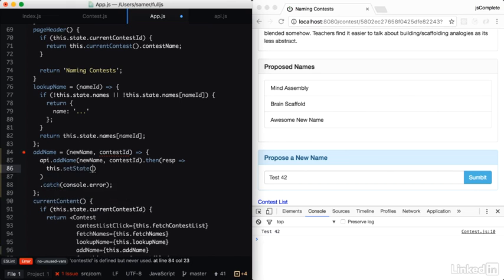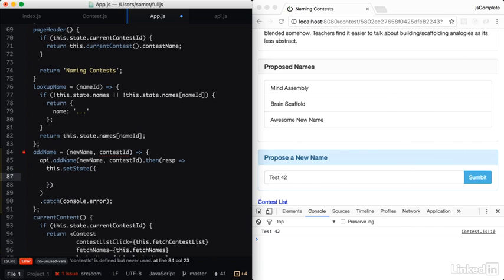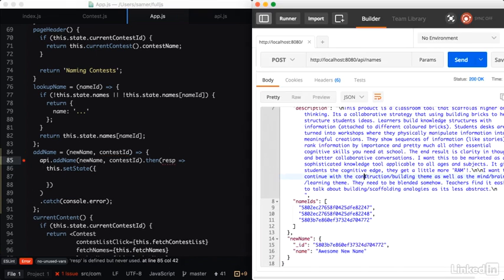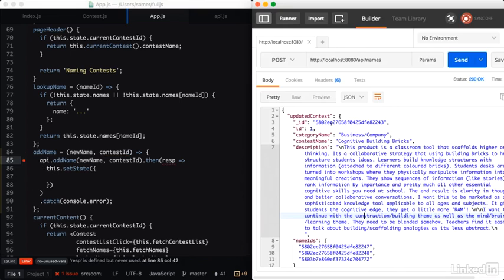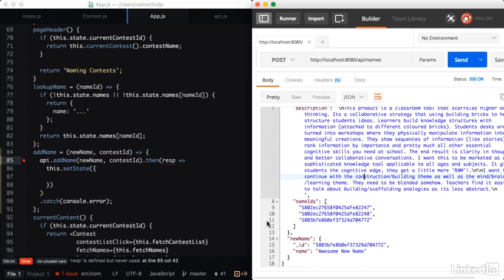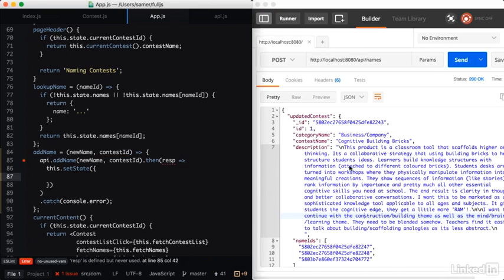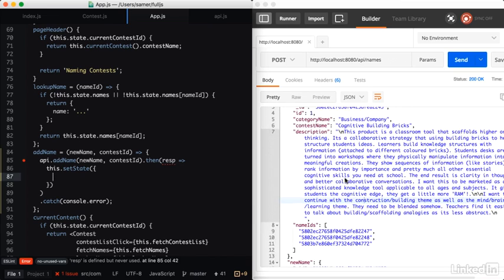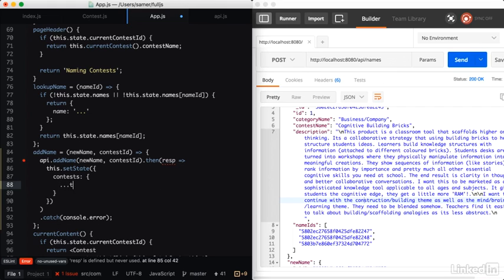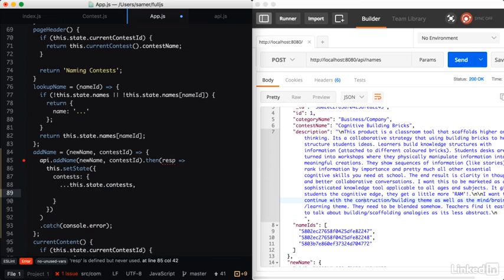And let's think about what do we need to change on the state. So remember what the response is going to give us. It's going to give us an updated contest, and it's going to give us a new name object. So let's first update our list of contests to include this newly updated contest, which will take care of updating the name IDs. So we're going to start with the current list of contests, this.state.contests, and then we're going to include this newly updated contest.